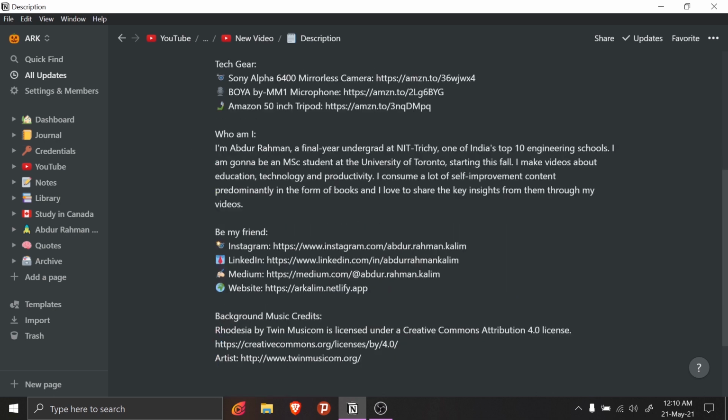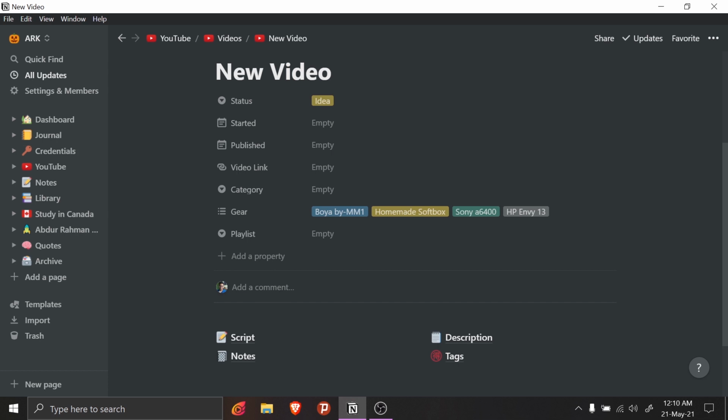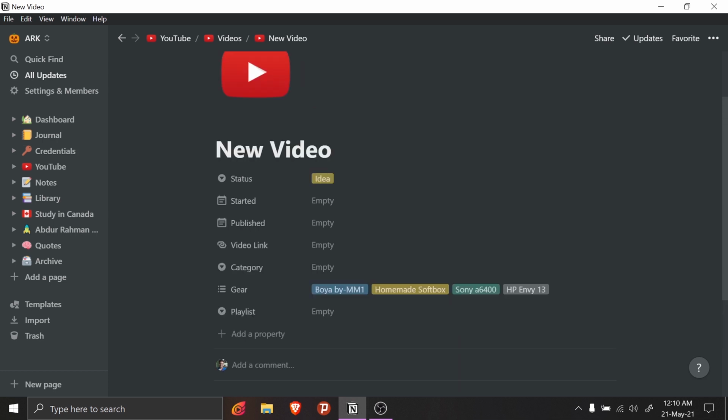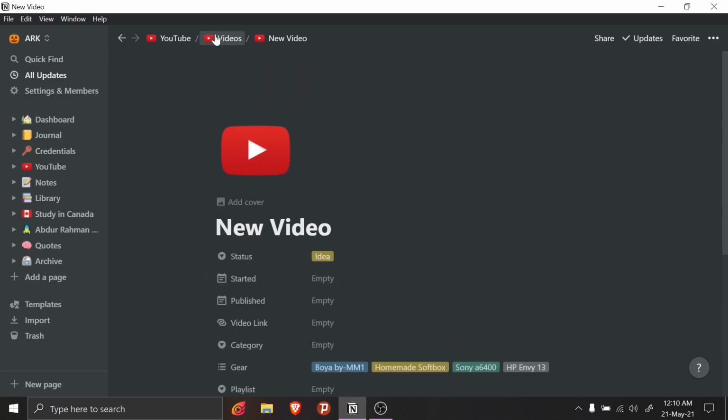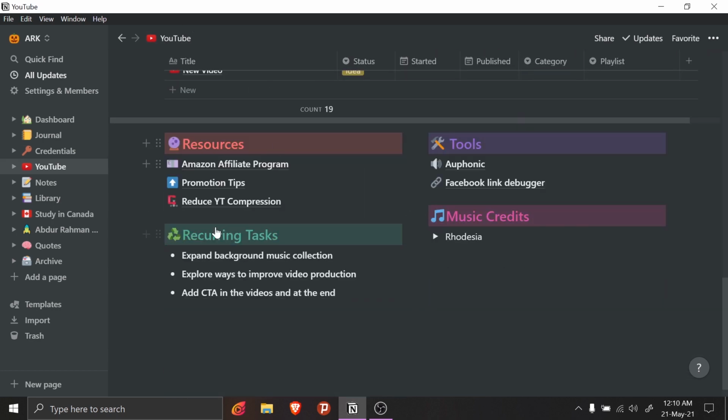This level of customizability is the best thing about Notion. It gives us the freedom to design our own databases and templates and link them however we want. At the bottom of the YouTube dashboard, I have some related resources and tools along with a reminder for some recurring tasks to improve my video production quality.